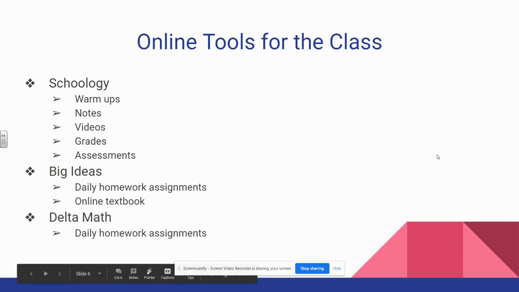And then lastly, online tools. These are the 3 main sites that I will use in geometry. Schoology is probably something you've heard from most teachers. That's our online site that we're using as a school. In Schoology, it's set up for students to find their warm-ups each day they come into class. There's a PDF file copy of the notes each time we take notes in class.